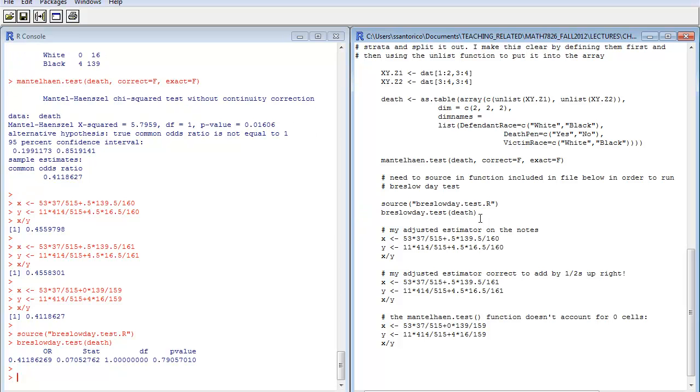And that ran and gives me, again, my common estimate. And then it conducts my Breslow day statistic, and here is my p-value. So this is what matches with what we got in our notes when I went through and talked about the statistic and what it was equal to. All right, so that should get you started in not having to do it by hand.